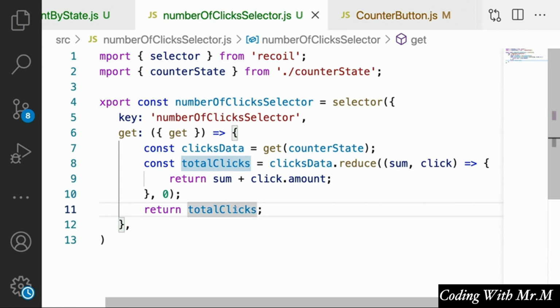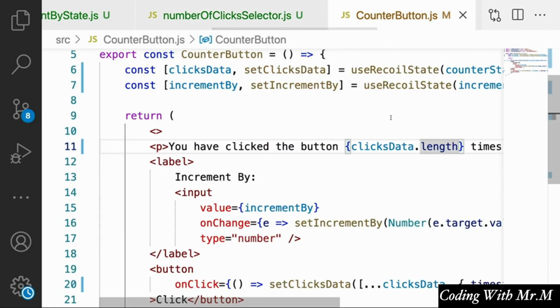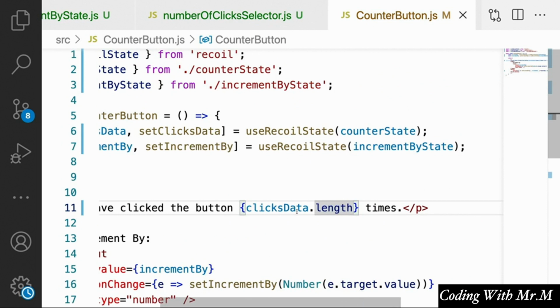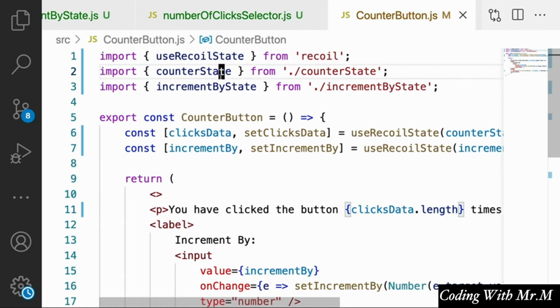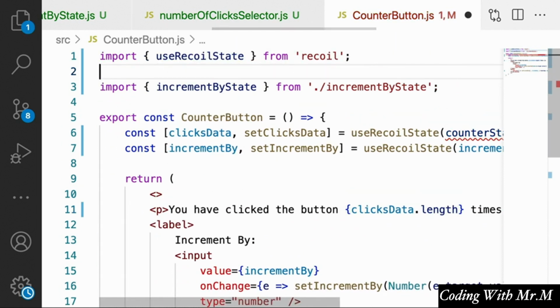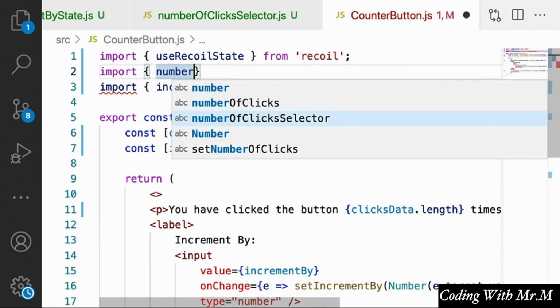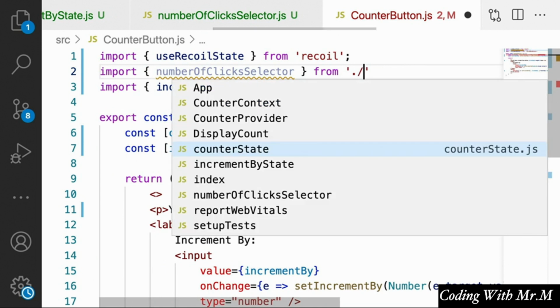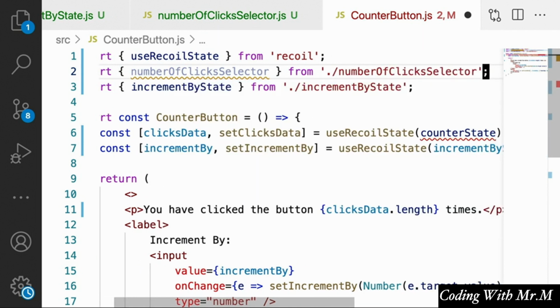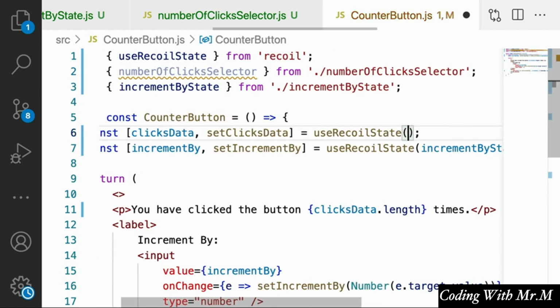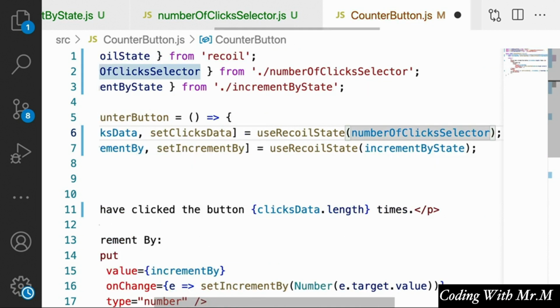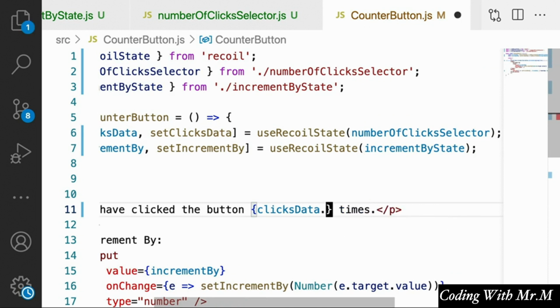And what we can do now is inside our counter button, instead of using our counter state and saying clicksData.length, we can use that selector we defined. So instead of counterState, we're going to say import numberOfClicksSelector from numberOfClicksSelector, and pass that to useRecoilState. We're going to say numberOfClicksSelector. Okay, and then we need to change the length.